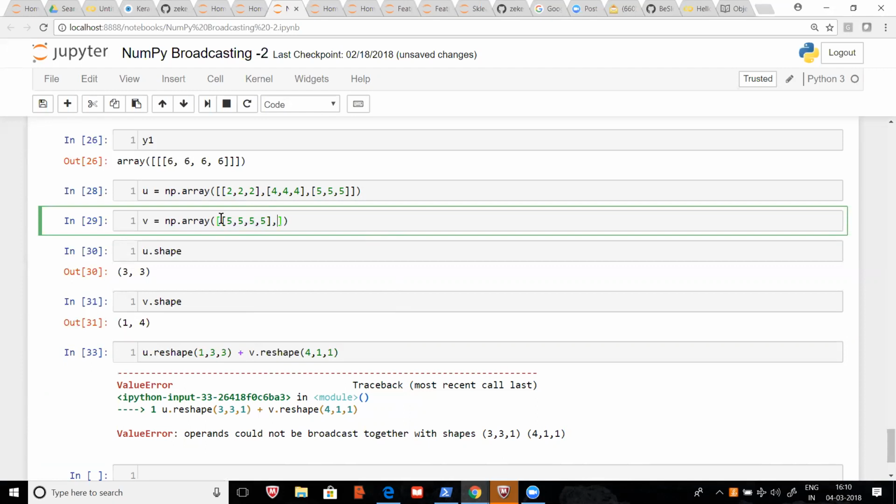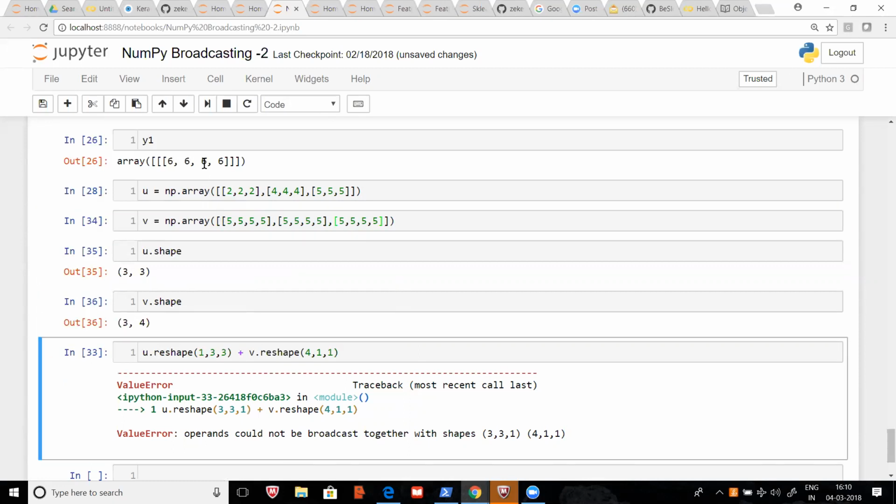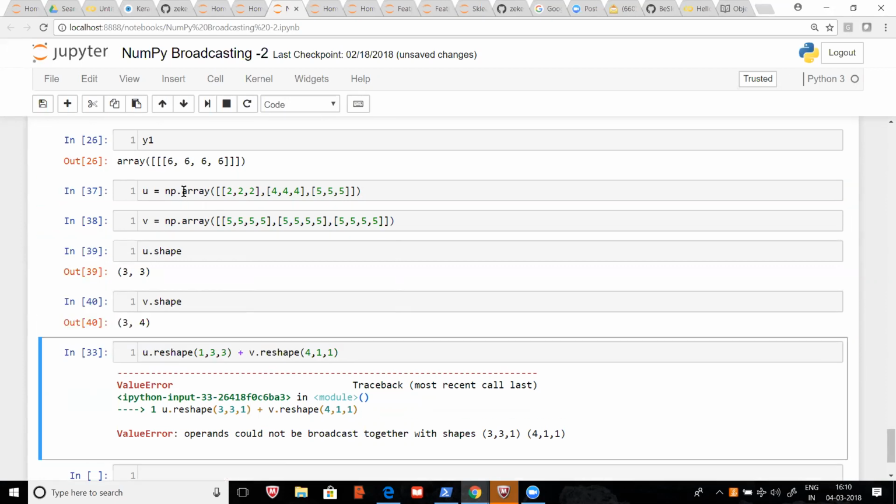Okay, if you want to try, give it one more shot. Can you do an operation between U and V? You have to do addition between them. Still, the shapes 1, 3, 3 and 4, 1, 1 are not compatible. You are doing V shape and reshape. Make sure you're doing it the correct way, and it will work.